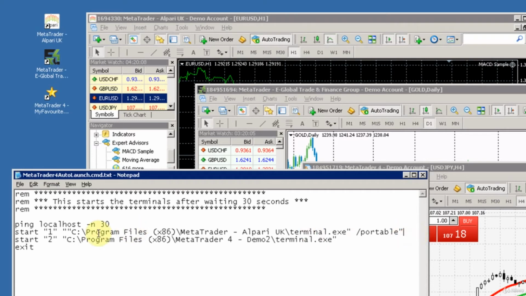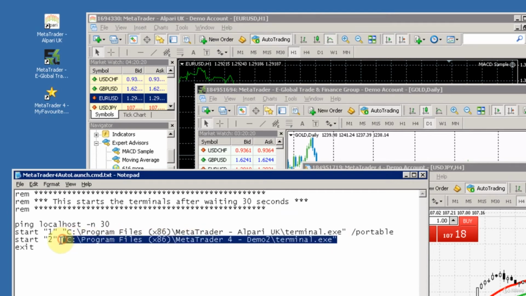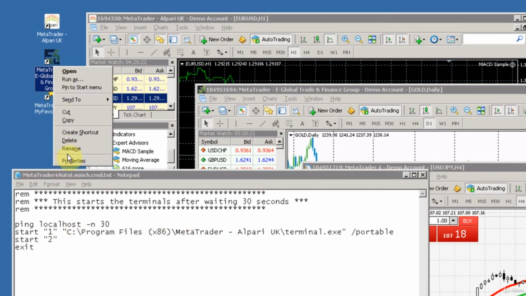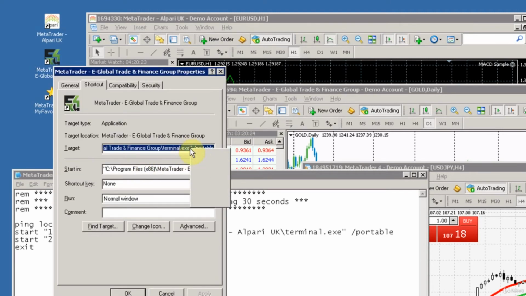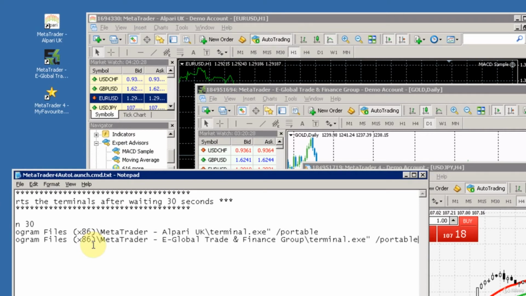Sorry, my bad. Let's do that again. Replace this path with your terminal path. So quotation marks, then your terminal path, quotation marks, and then slash portable is outside the quotation marks. So we're going to do the same thing for this one now. Copy, close that, paste it in here.